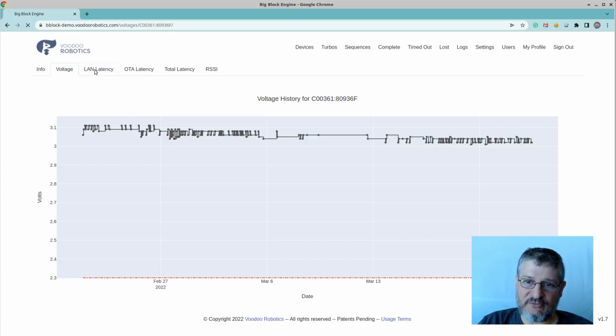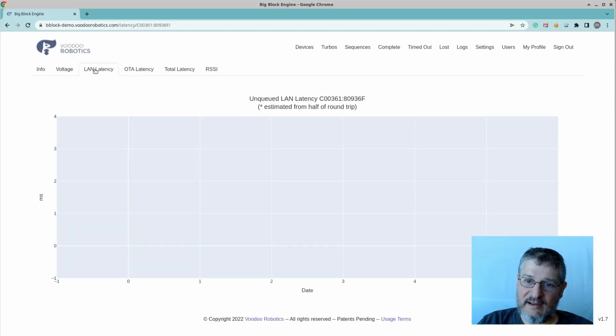And there's several graphs here. So let's look at the next graph, which is the LAN latency. Now, this particular device doesn't show much LAN latency because we're not communicating with it. Actually, we'll come back to these LAN latency, OTA latency, total latency, and RSSI graphs. These are not active right now because this device is not really being communicated with a lot.